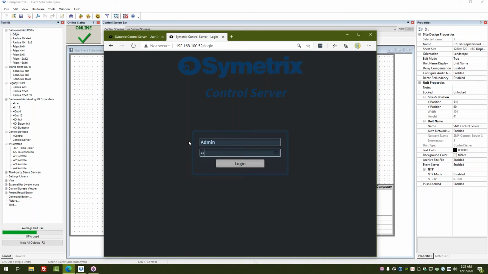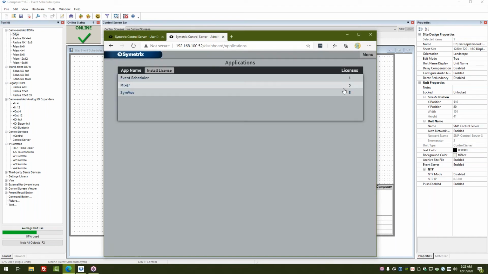It's pretty easy. It's effectively the same as any of our other control server SymView files. So it is an application like our Mixer app and the SymView apps, and you need to have a license installed. By default, when you purchase the control server, there's already an event scheduler license installed. If it's not, please call technical support and we'll be able to generate a license for you. But one license should be available on all control servers.